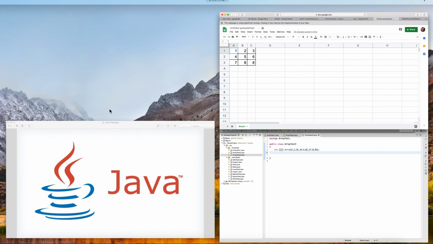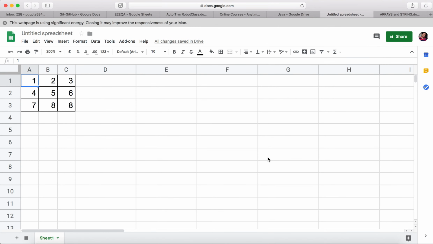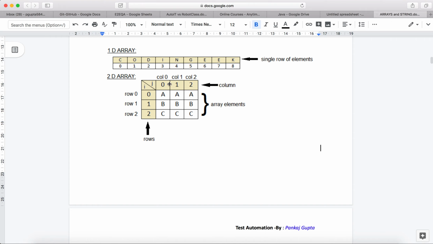Going back to the example I explained: this is row 0 column 0, row 0 column 1, row 0 column 2. If you want to identify a particular element, how can you do it? By row and column. You need both the row and the column to identify this particular element. If you have a requirement like this, you should go for a 2D array.